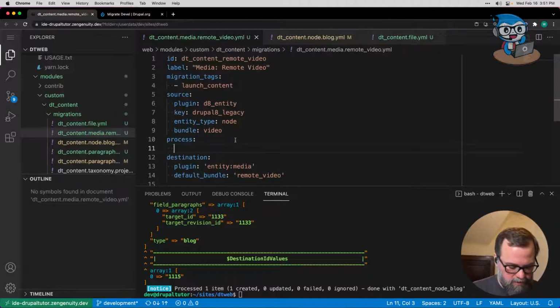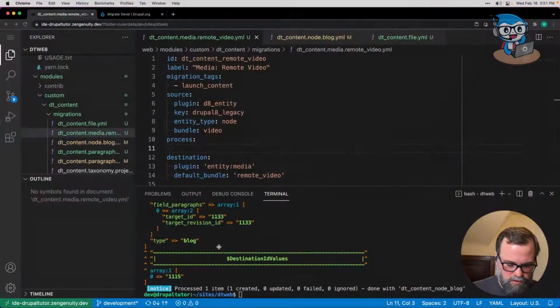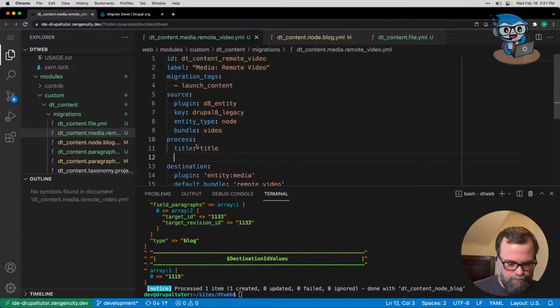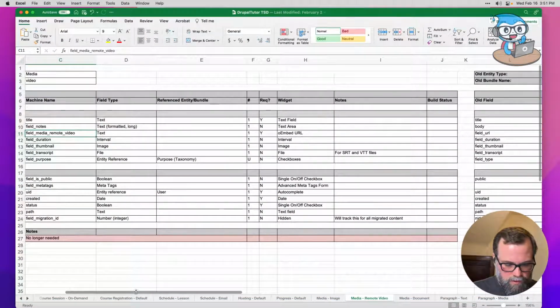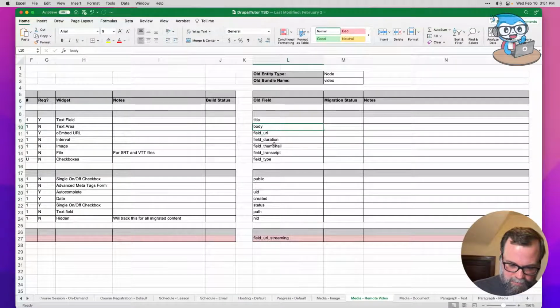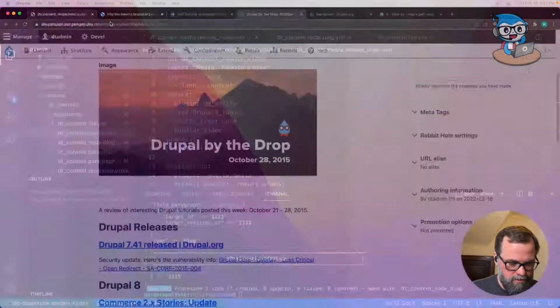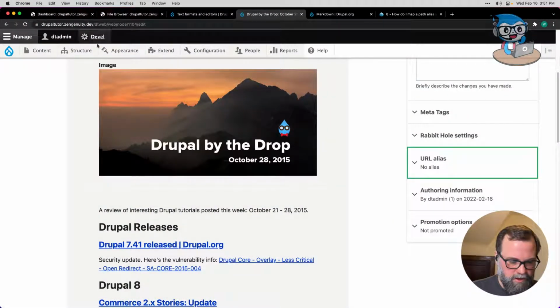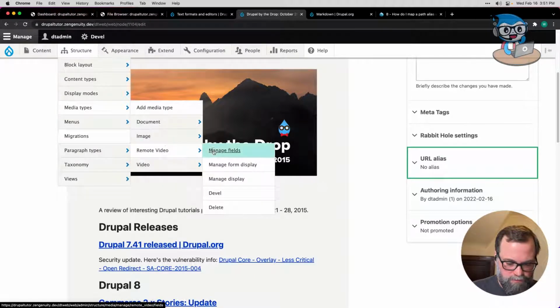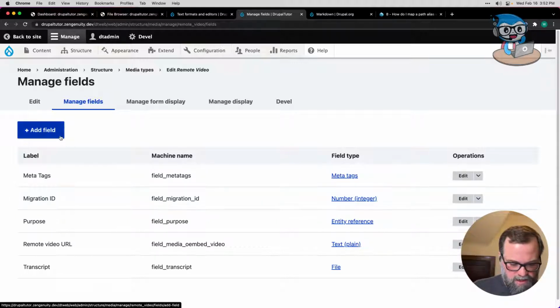Now we need to match up the pieces. So title and title should both match up straight. Okay, assuming that I did my TSD correctly here, the body field is on the current nodes, and that's going to switch to a field called field notes. Did I create that? Let's just make sure that I did that. Media types, manage fields. Oh, I did not.